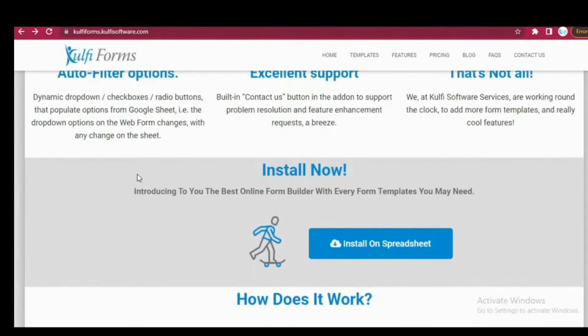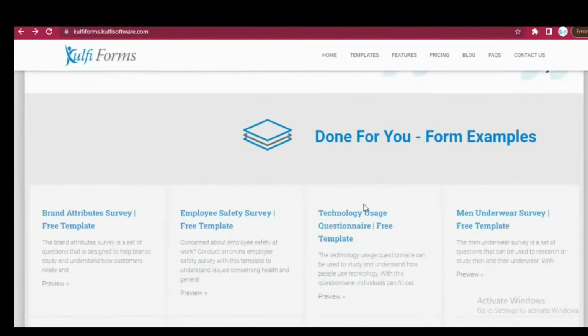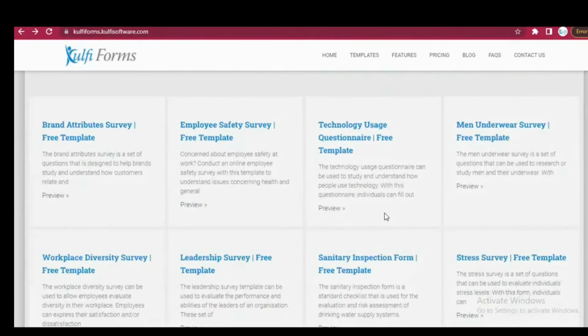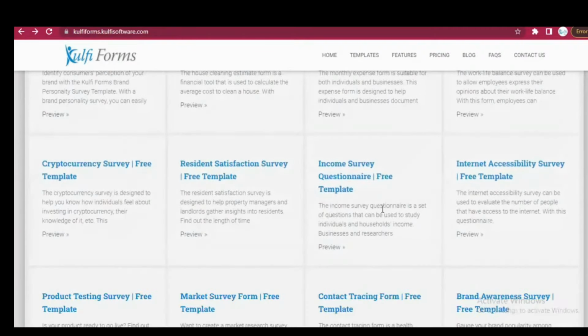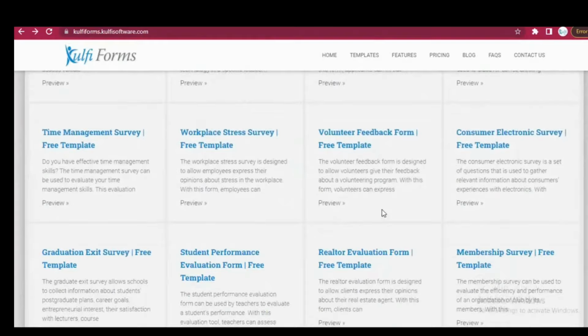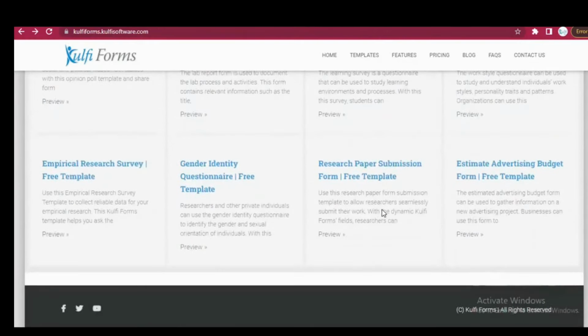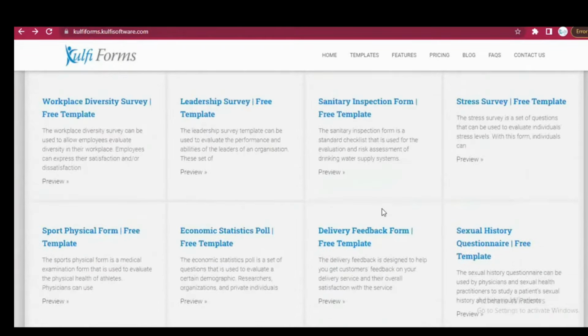Still not convinced? This is really the best online form builder with every form template that you may need. And let me show you. You'll find that we have thousands and thousands of templates. So you just scroll to the bottom and you'll see that more templates will appear. You scroll again and you'll see that more templates will appear. It's a never-ending list of templates, and we are adding more and more templates each and every day.